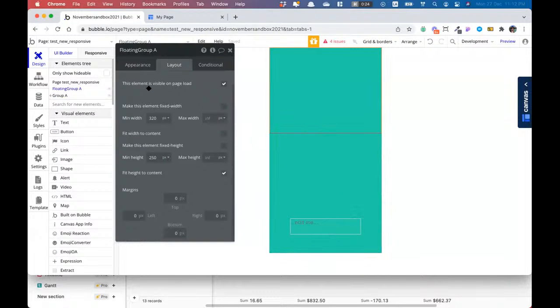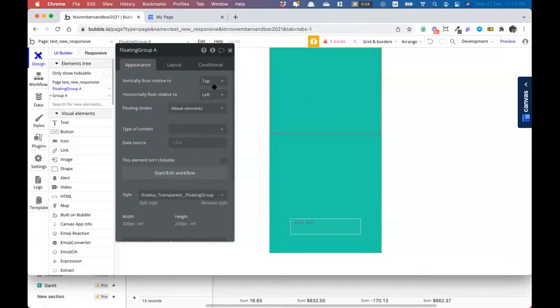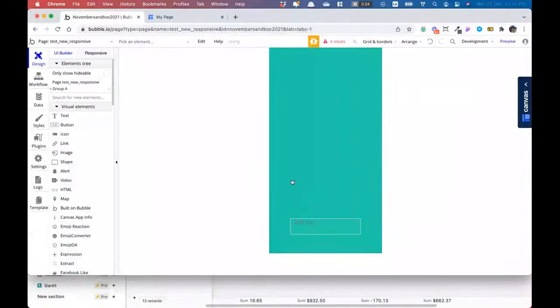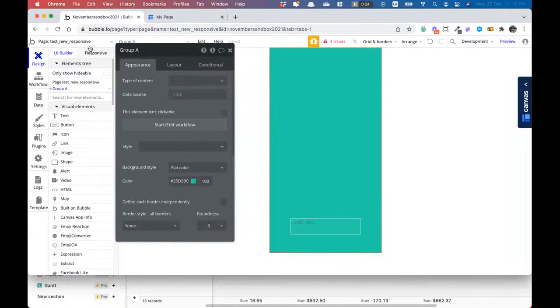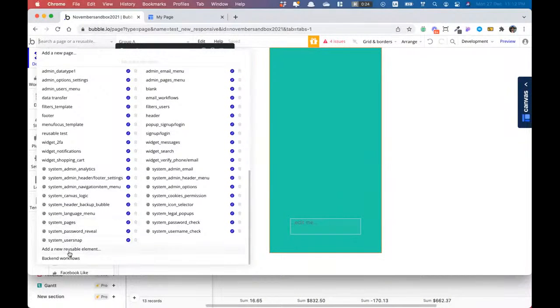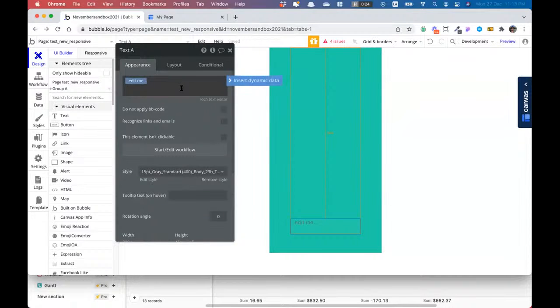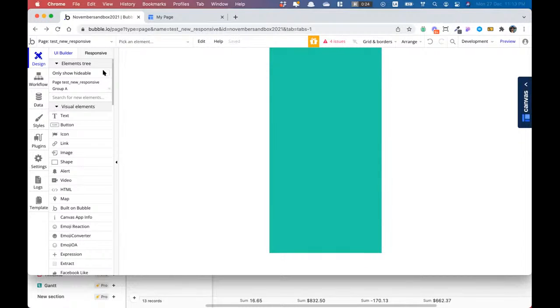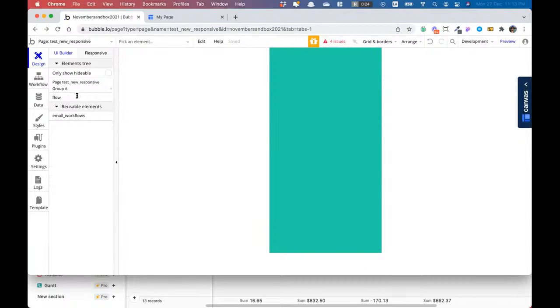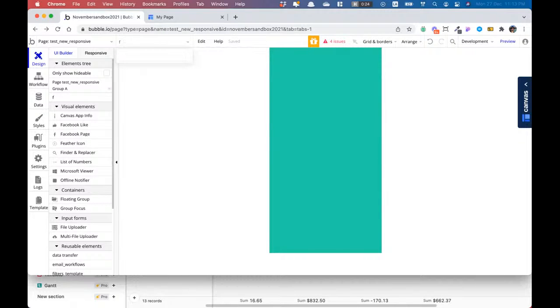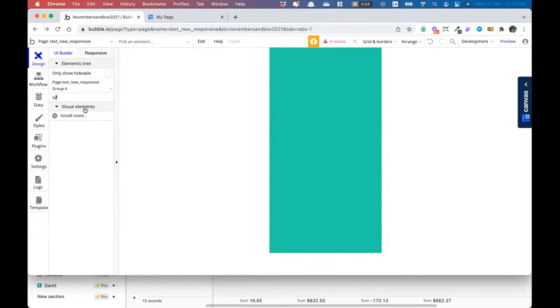Floating group here. Let's make it another color, because we are going to use this as a reusable element on another page. Okay, yeah, you can create the group as a reusable. Yeah, that's fine. And then you add it inside a reusable, right? Right. So let's say this text is your reusable element, not a text. So we will go to the floating group. Where is it? I deleted it, maybe.